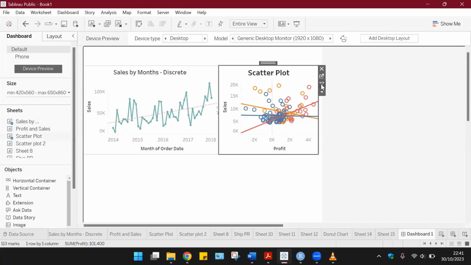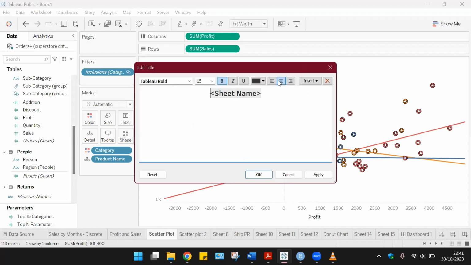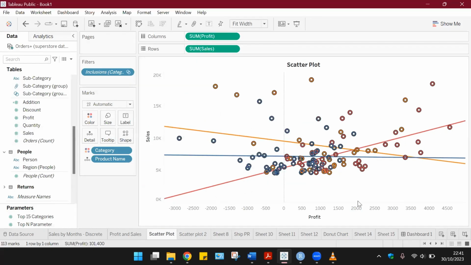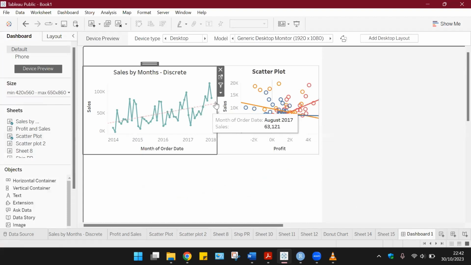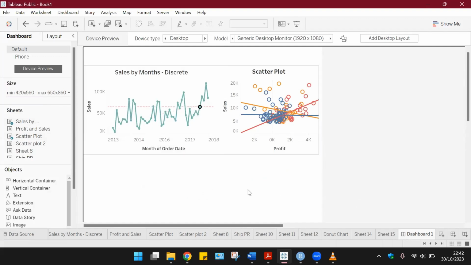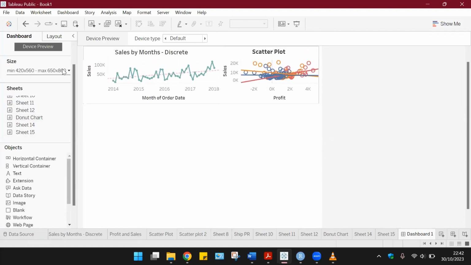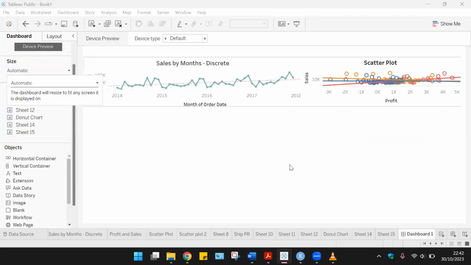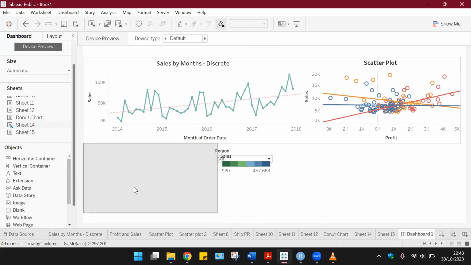We can also edit this by clicking on go to the worksheet. Then we can change these to specific values that match our dashboard. Then if you come back, notice now they fit better. And these two, if you look closely, are in the same container. Let's specify the size that we are interested in. Let's have this as automatic. We can have the map at the bottom showing different regions.